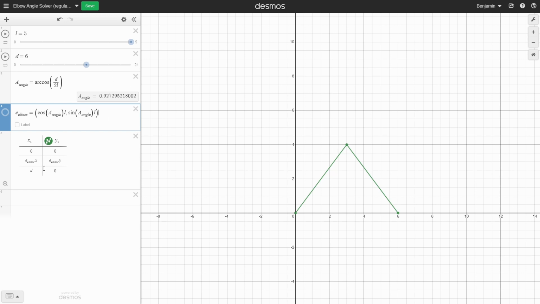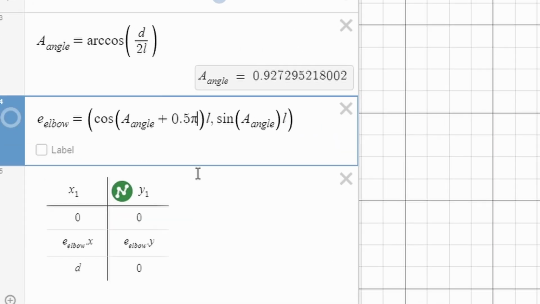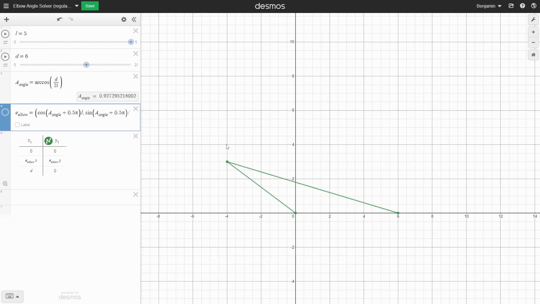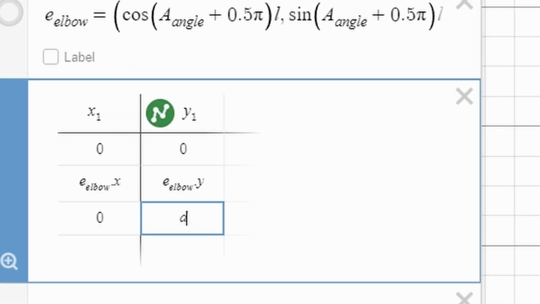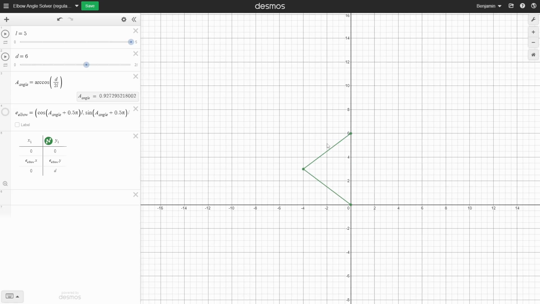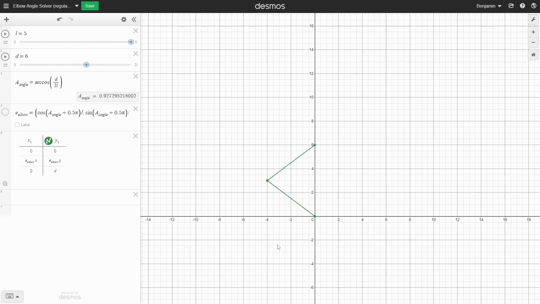So if you'll notice, if the angle of the arm was instead 90 degrees, or 0.5 pi radians, then the elbow would be correspondingly offset by that amount. You would add it in later like this. And now my end effector is off, but as you can see, if I just swap these around, then I get the correct position for everything. If you want the arm to bend the other way, then you just negate the angle instead.